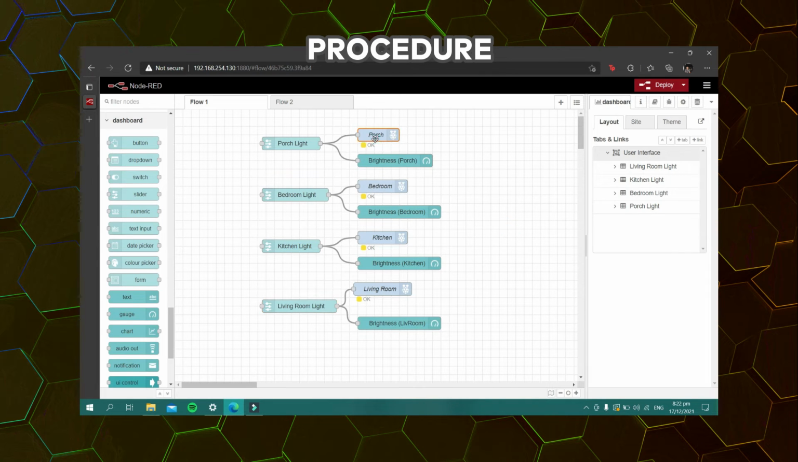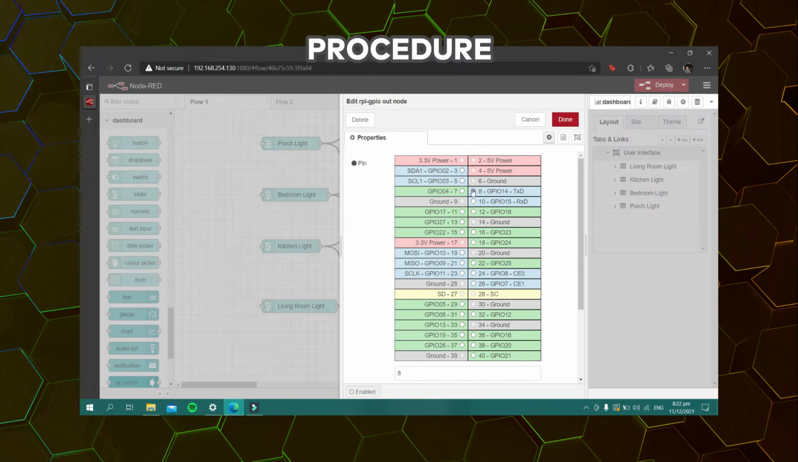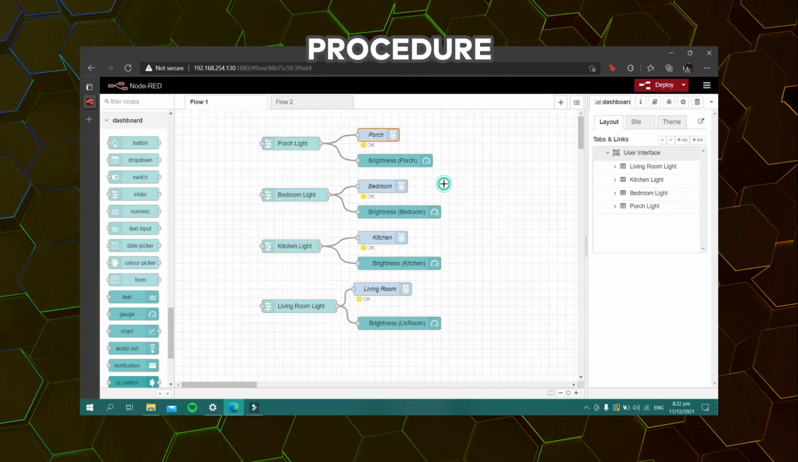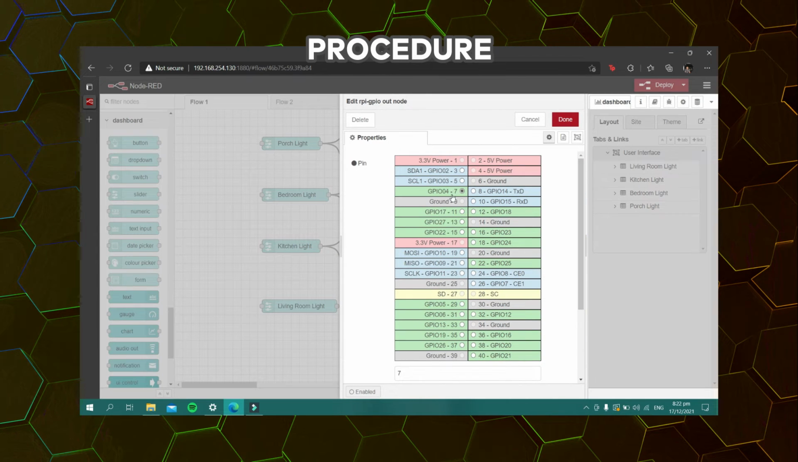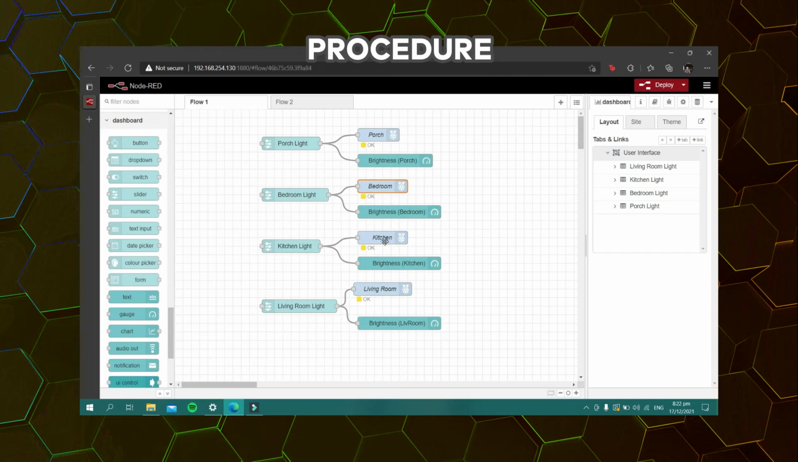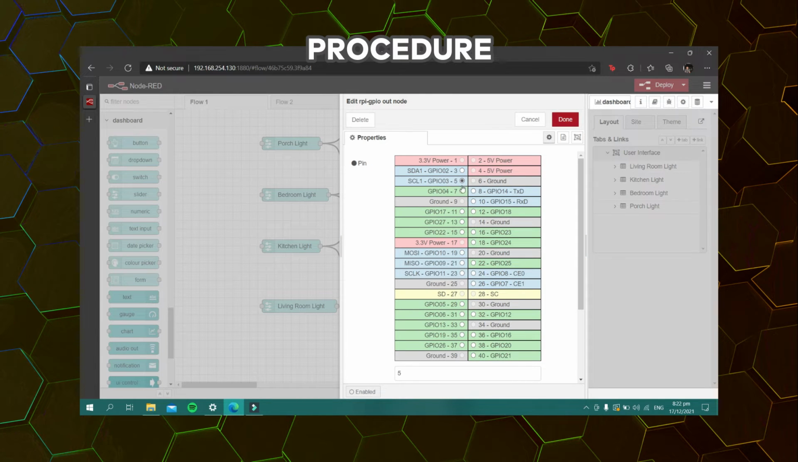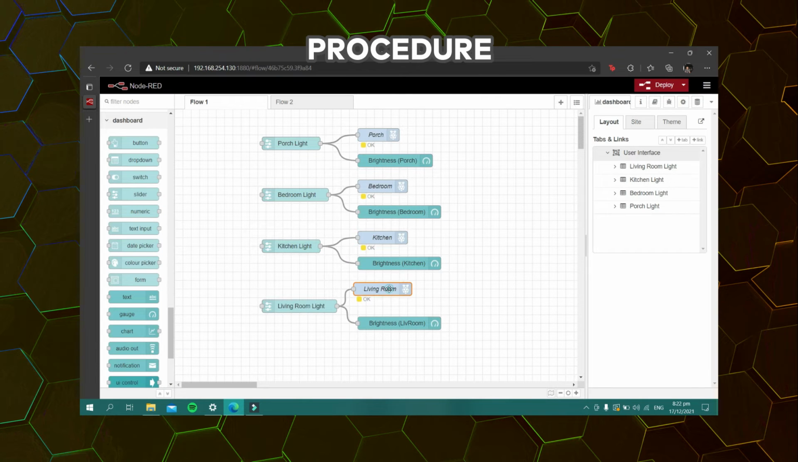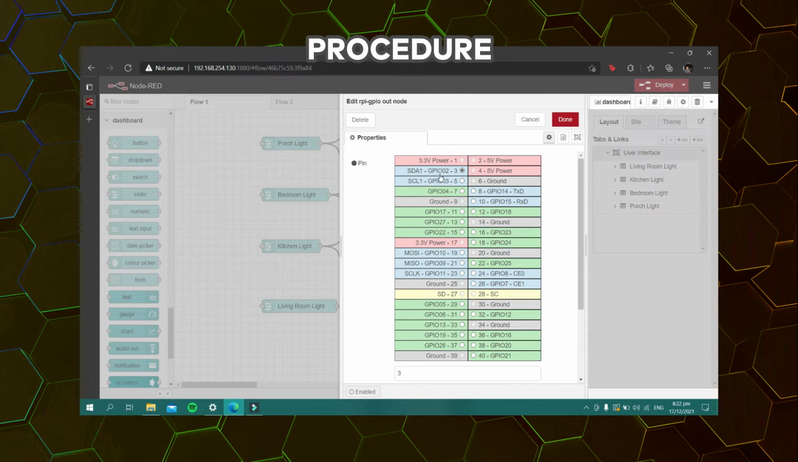Next, for our outputs, for the porch, I have used GPIO 14 for our Raspberry Pi 4, and I have set the type to PWM output since we would be using a slider. Next, for the bedroom, I have used GPIO 4 and same PWM output and renamed it bedroom. Next, for the kitchen, I have used GPIO 5, PWM output, and kitchen. Lastly, for the living room, I have used GPIO 2.